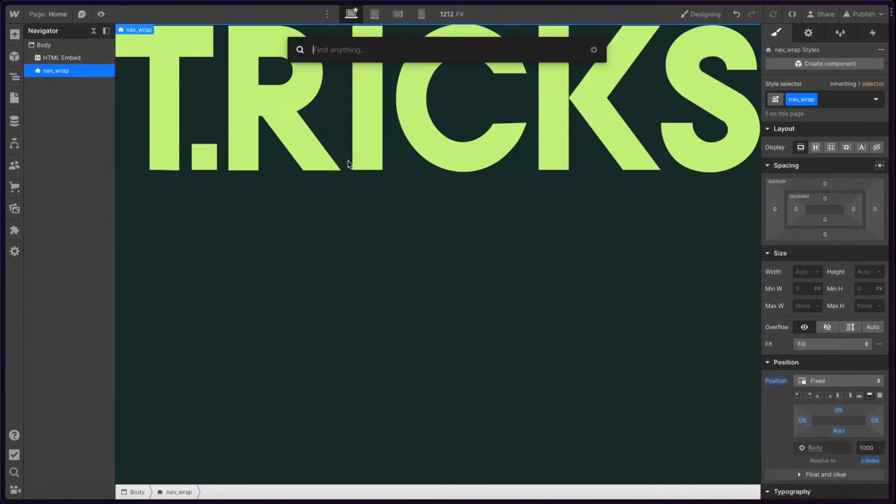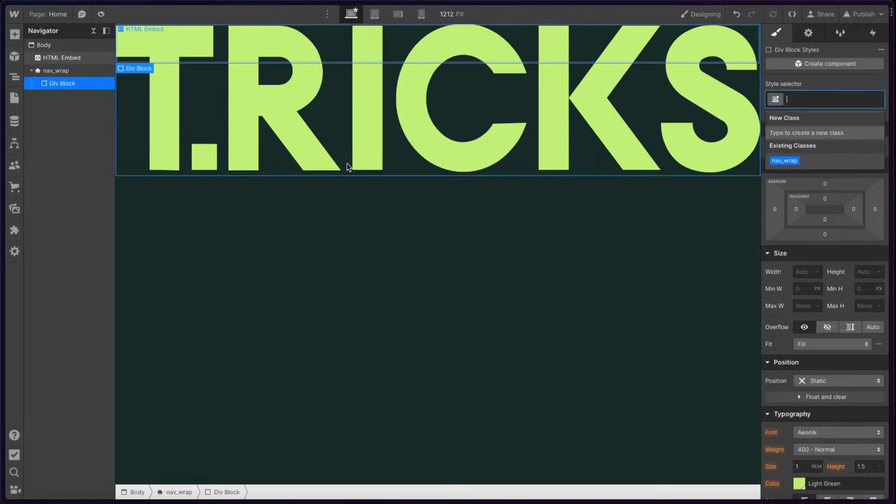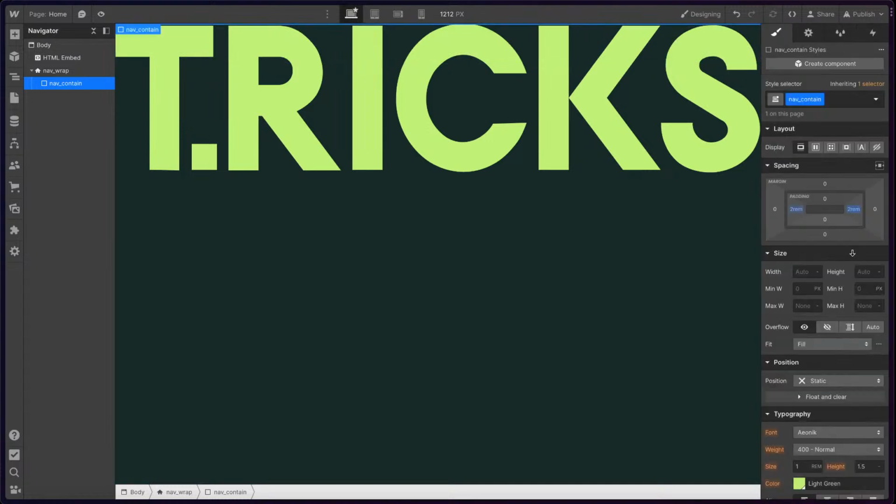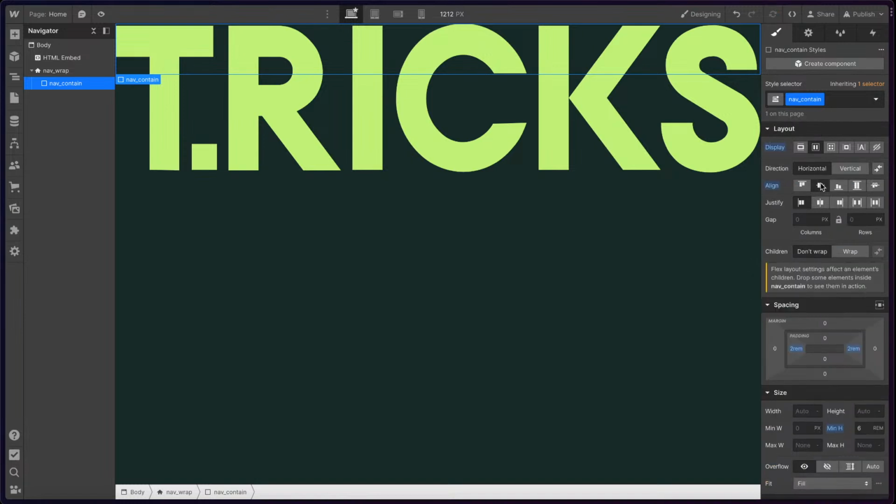And then inside of that, let's drop another div and give this the class of nav contain. And we can give it some left and right padding of 2 rem. And we'll give it a min height of something like 6 rem for now, just so we have that in. And then let's go ahead and apply flex to align center, justify space apart.